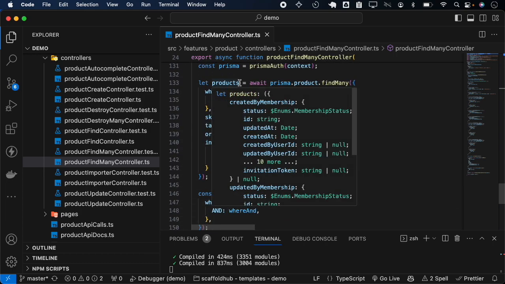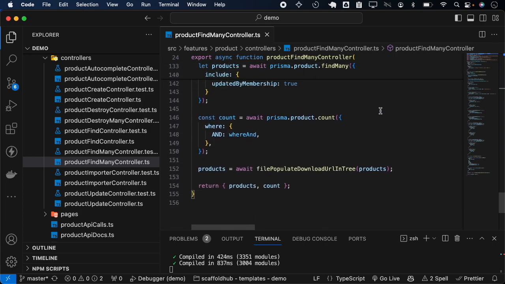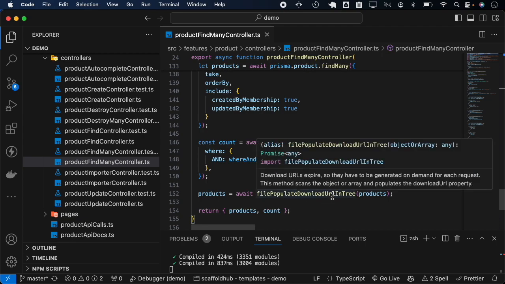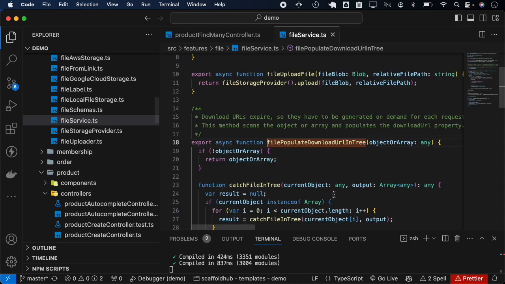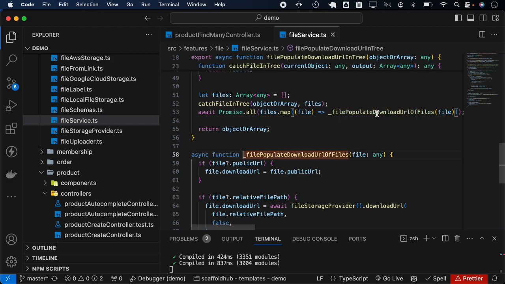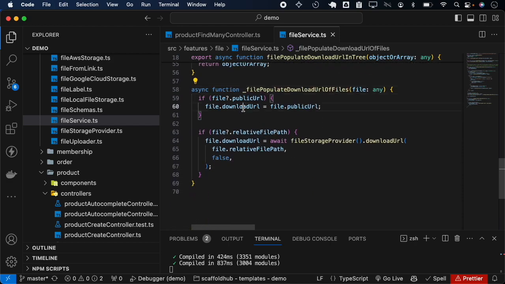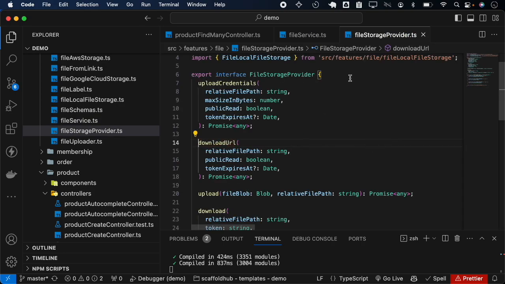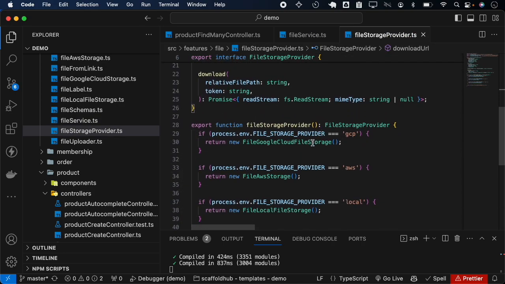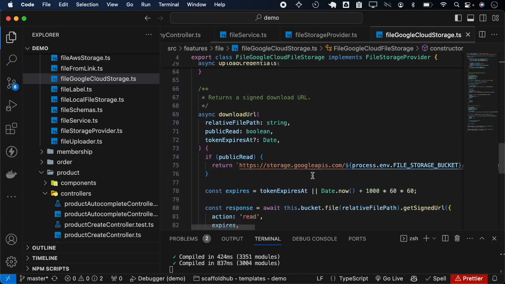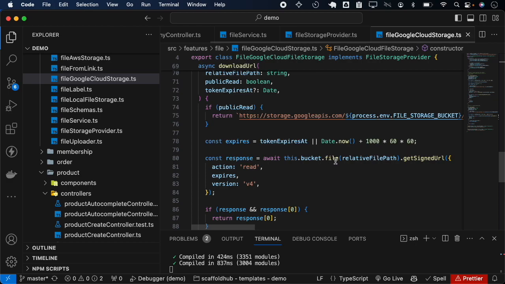And here we are fetching the products using Prisma and fetching the count because we need it in the table. Also, we populate the download URL of the files. So this is boilerplate code, you won't change it, but it goes to the objects and finds files and then populates the download URL because most files will be private. You don't want people without access to access the file. So it signs the URL before sending to the user.